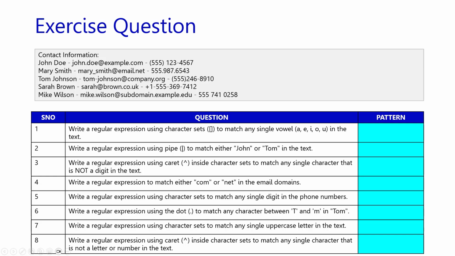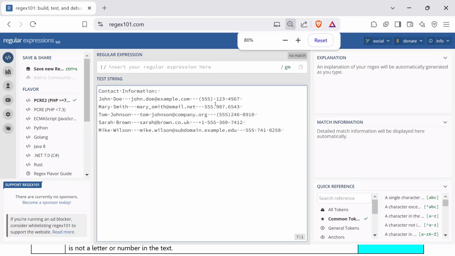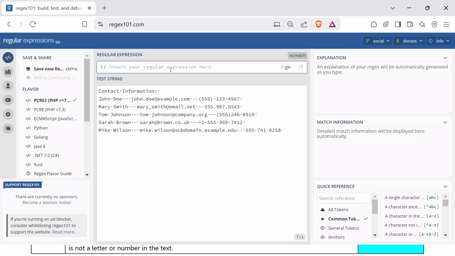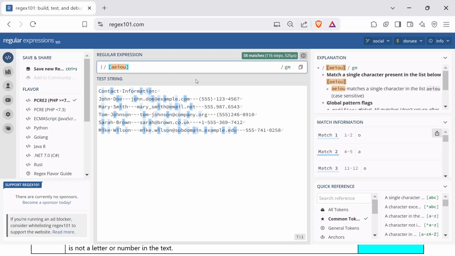Alright, now let me open regex 101. Here is the example text that I have. From this text, what I want to identify is the vowels. In order to identify this, we have to use the character set and simply put the vowels here, that is A, E, I, O, U. That's it. Now it tries to identify the single-character vowel wherever it finds A, E, I, O, U, and it'll match it. All right, so that's the answer for this.